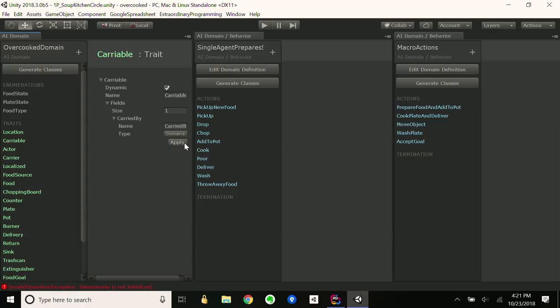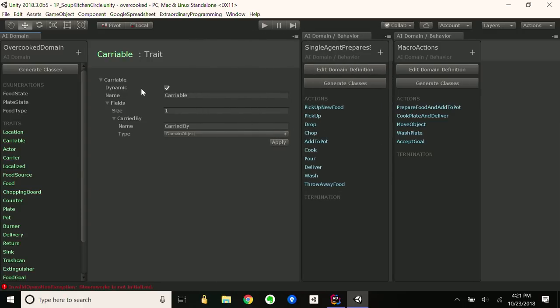So as I mentioned before, there was the carryable trait. And we specify the name for the traits. We can also specify a number of fields that we want to add to the trait. So in this case, we have carried by. And you can specify the type for that trait property. And here's the carrier trait. So that's where we define that. It's also possible to define custom enumerations, such as food state. In this case, we have a state for our ingredients. They could either be raw, chopped, or in the soup. So we need to represent that in our domain definition.